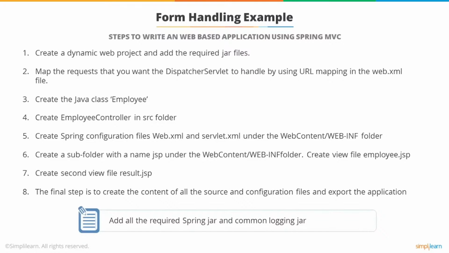Steps to write a web-based application using Spring MVC. We create a dynamic web project and add the required jar files. We then map the request that you want the dispatcher servlet to handle by using URL mapping in web.xml. You then create the Java class Employee. You then create EmployeeController in the src folder.